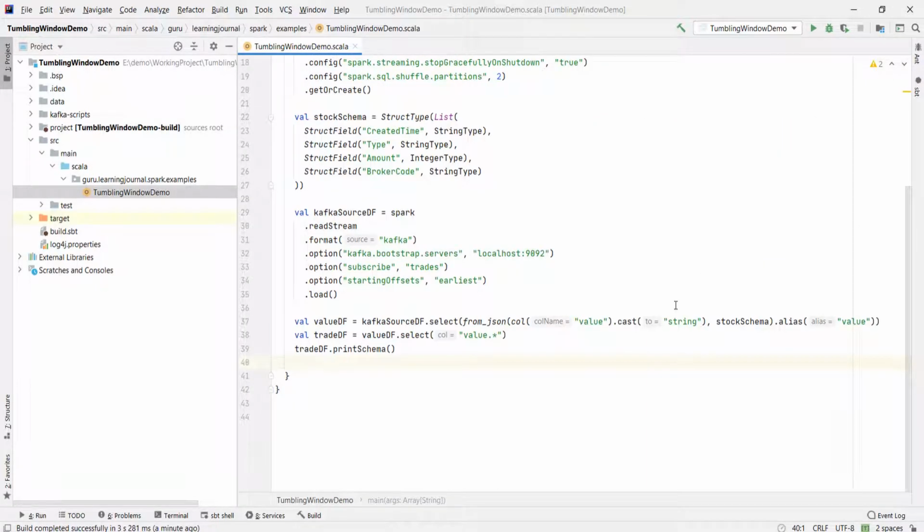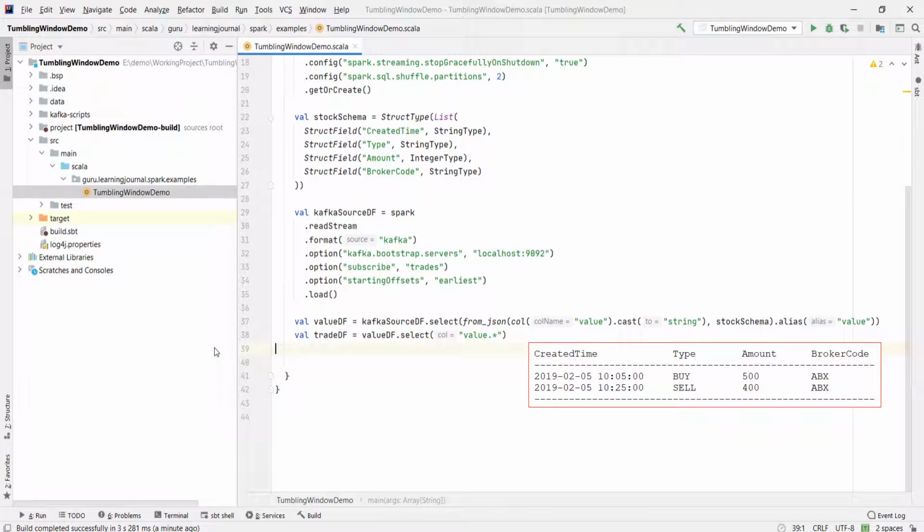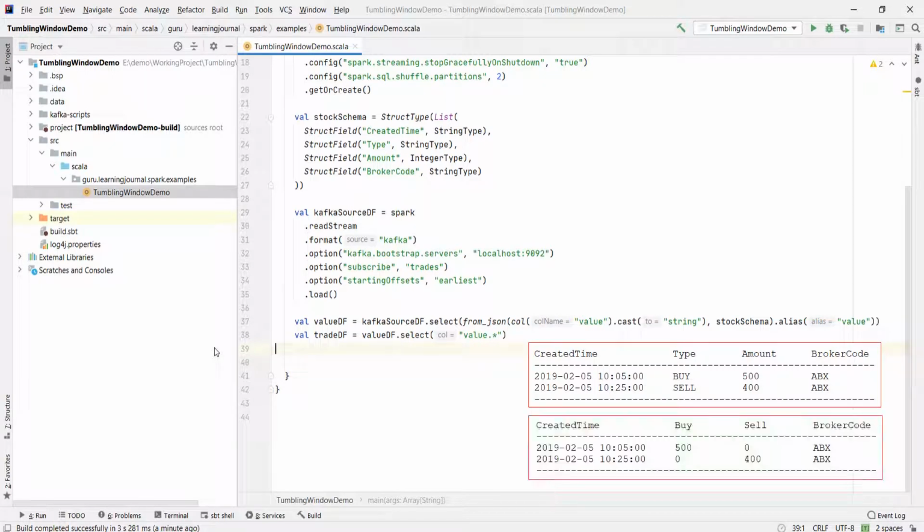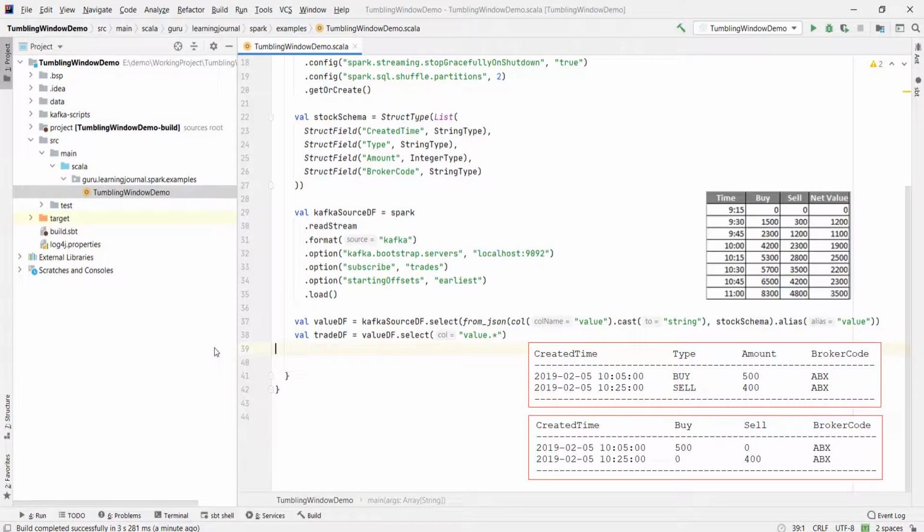What is next? The current data frame looks like this. However, I want to convert it to something like this. Why do I want to do it? Look at the expected output. I am expected to calculate the sum of buy and the sum of sell, right? If I can separate these values in two columns, I can simply apply the sum function, isn't it? Great, so let me transform the data frame.